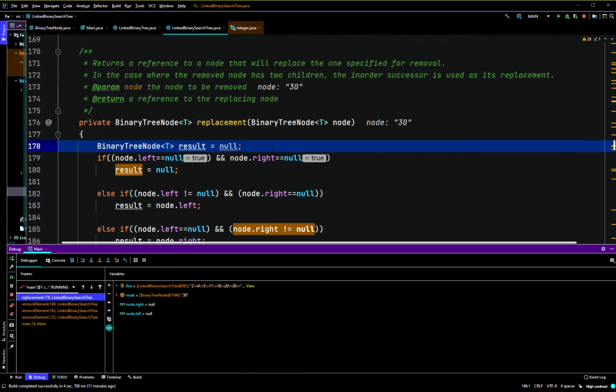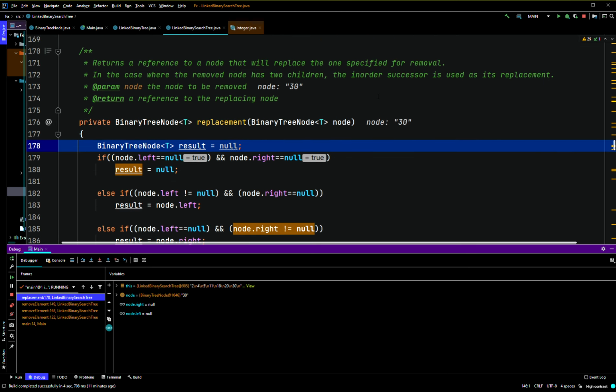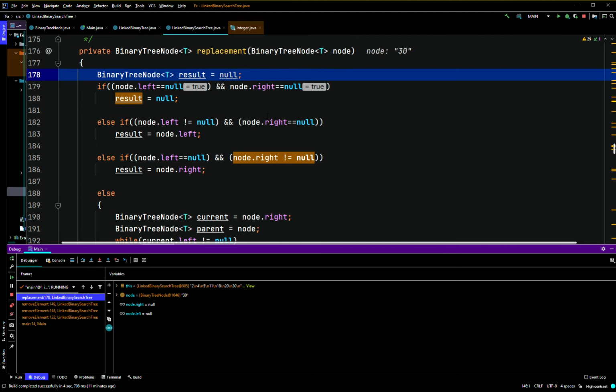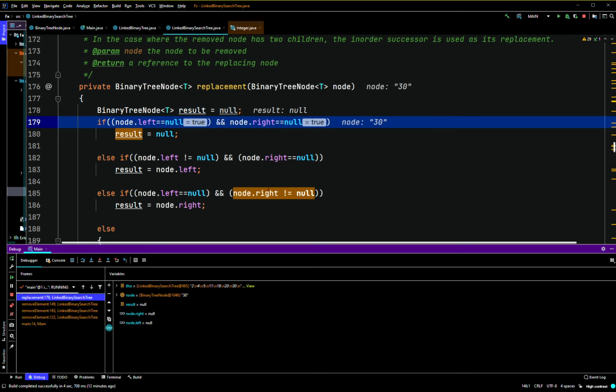Binary tree, so what does replacement do? Returns a reference to a node that will replace the specified one for removal. So right now we're at a leaf, so we really don't need to replace it with anything. If we were in the middle of the tree, we would have to probably replace it to keep it balanced. We'll go over balancing stuff in the next video. So binary tree of generic type T, result points to null. We have a new local result that's set to null.